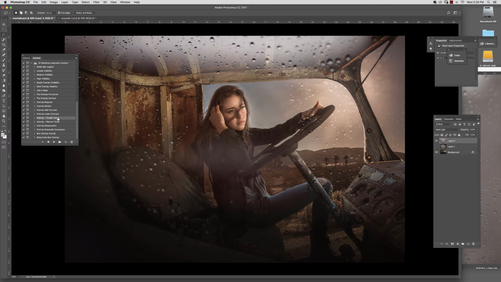Let's say that you want it to be a little bit of a cooler tone. Same thing. Make sure that you've got your overlay layer selected. Hit the play button, and that's going to be a cooler tone. And again, you can just adjust that opacity so it's whatever you want it to be at, and it's just affecting this overlay layer.